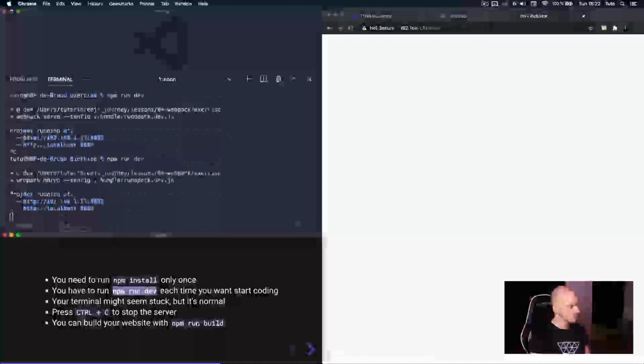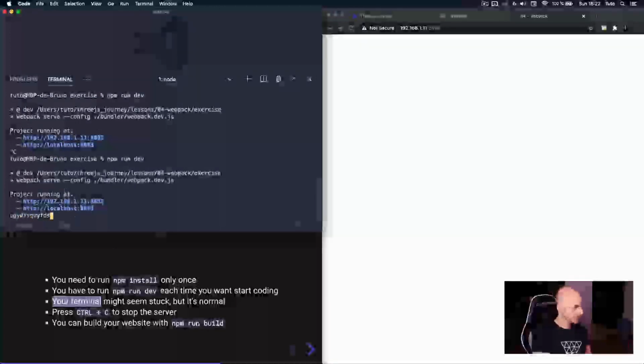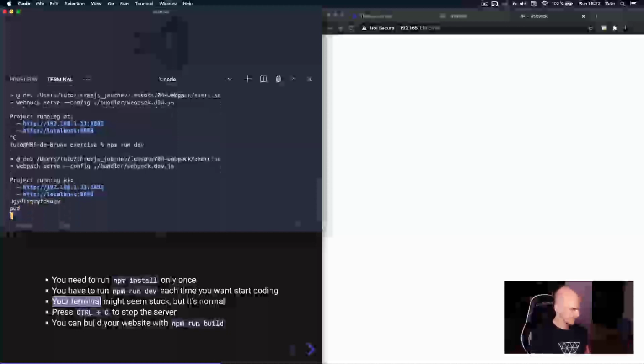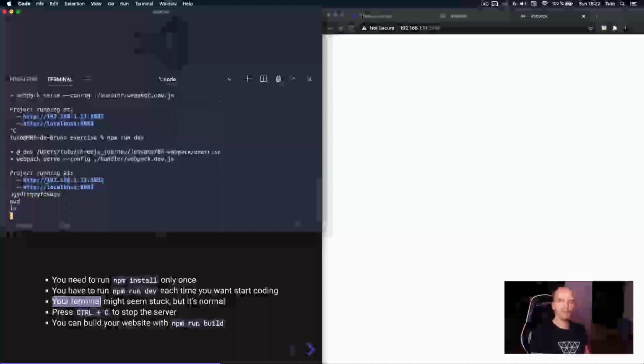Cool. Your terminal might seem stuck. See, I'm trying to do stuff, pwd, ls, and nothing is working. It's because the server is running, the local server is running right now. So the terminal is busy, okay?